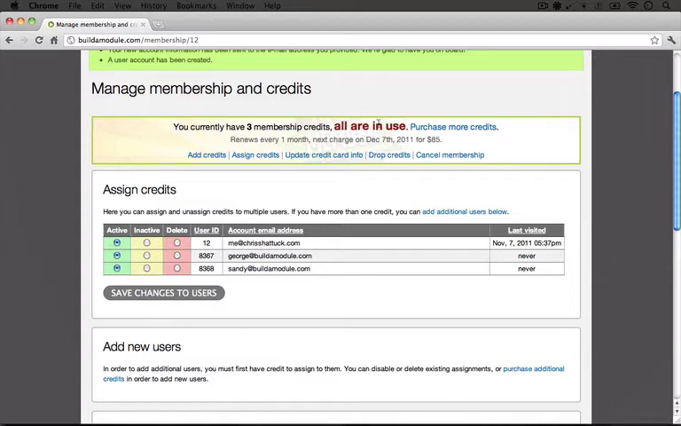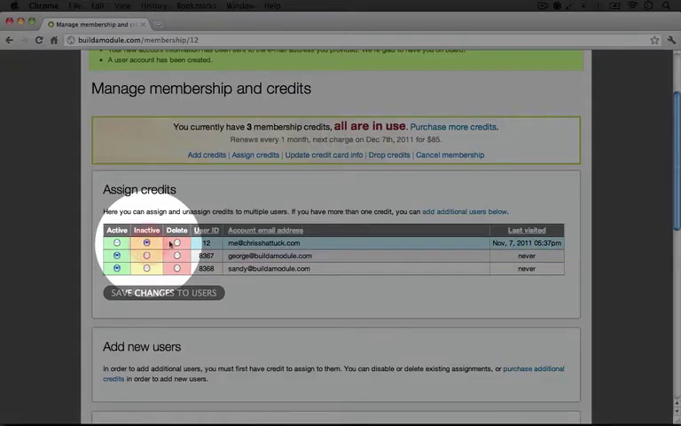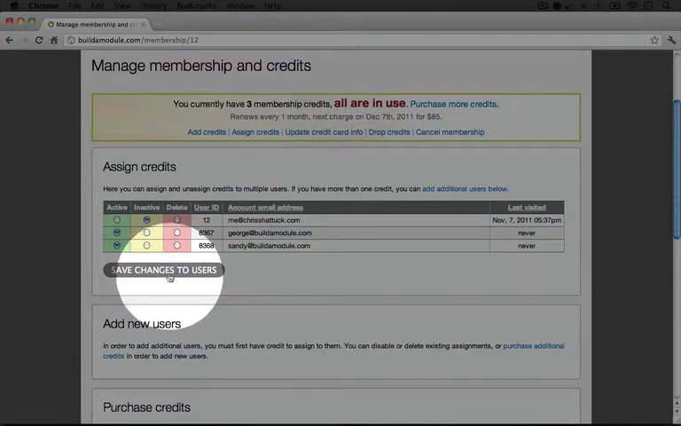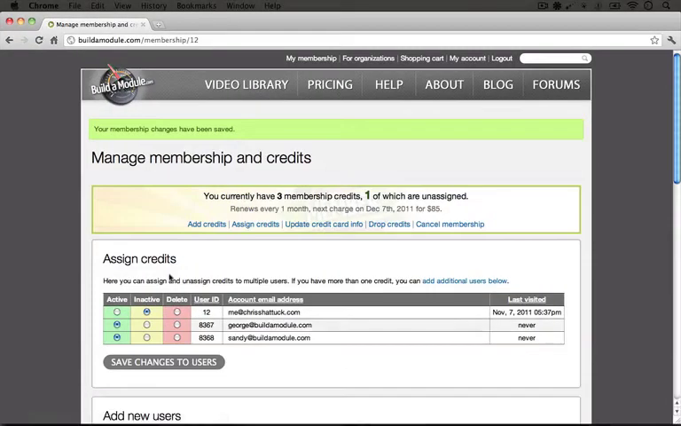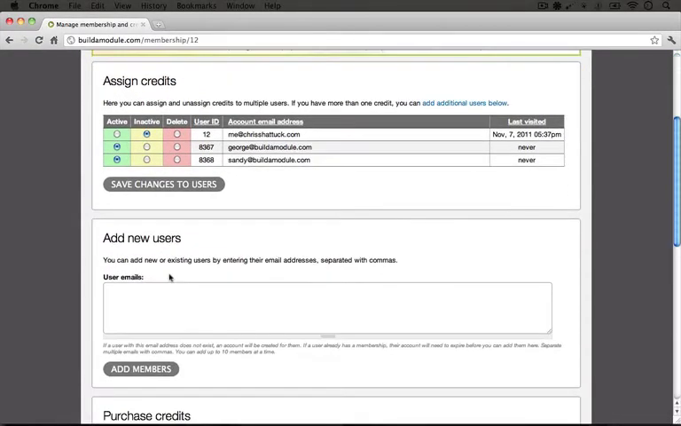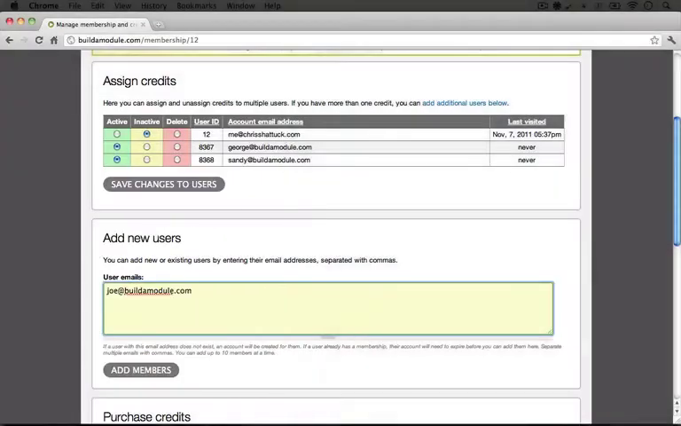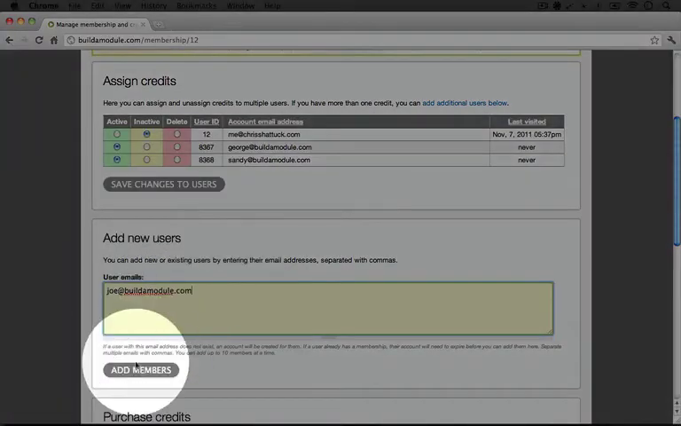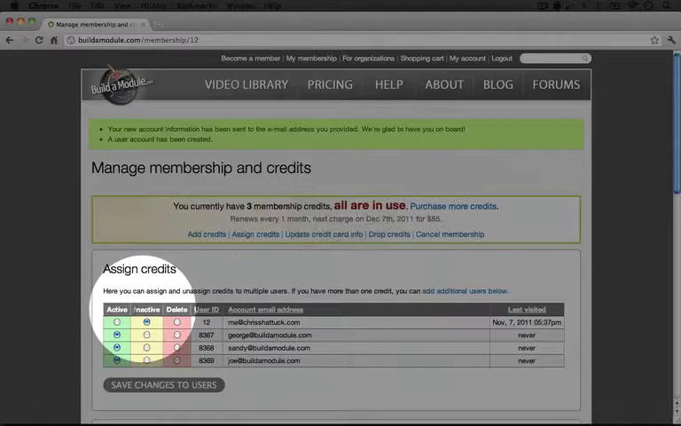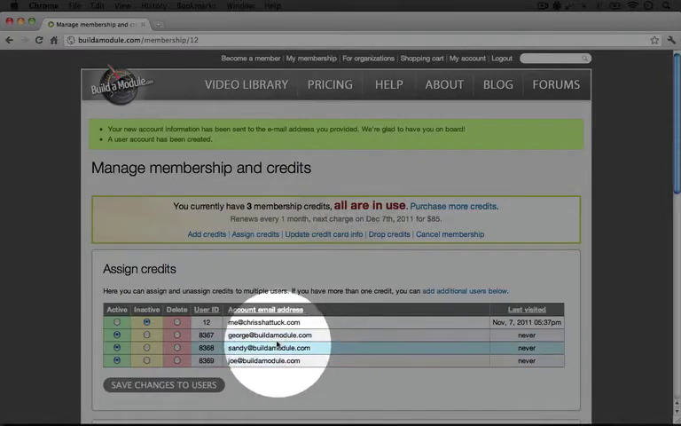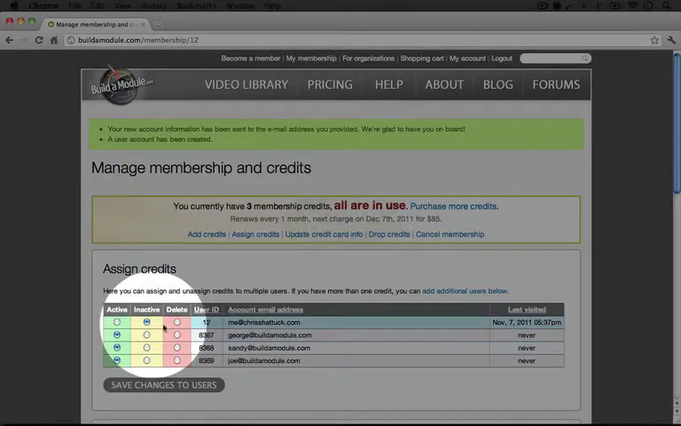But we can deactivate any credits that aren't currently being used by some of our other users and reassign them to another user. So I'm going to go ahead and unassign my current account, and I'm going to save changes to users in order to free up that credit. I'm going to scroll down, and now I can add a new user. So we're going to go ahead and add joe@buildamodule.com. Okay. Now it shows we have our three active accounts here, and then our one inactive account.